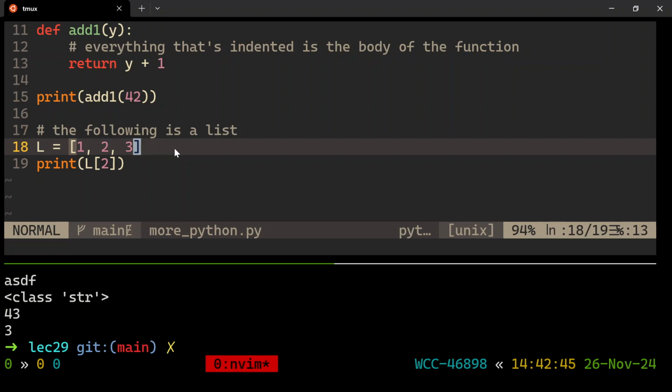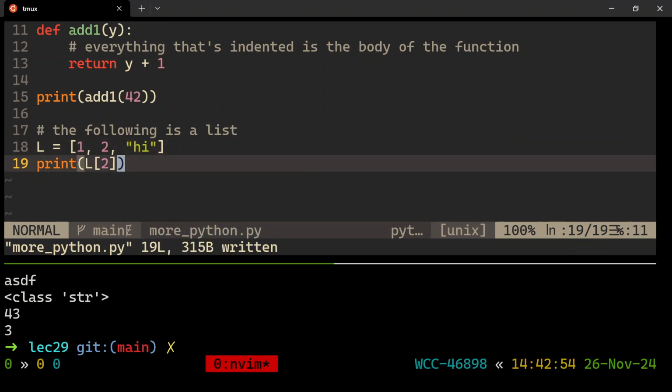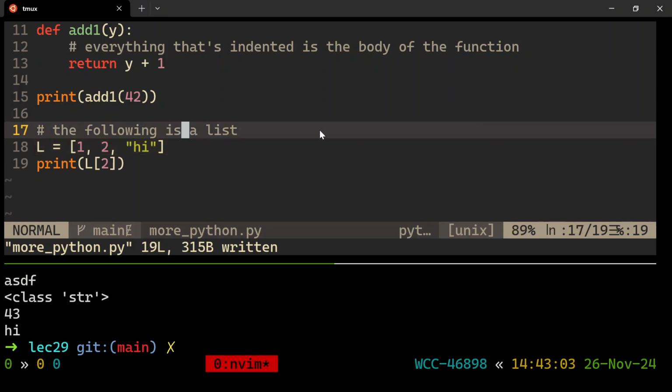Again, let me do something that's going to make you feel very uneasy. 1, 2, hi. Python does not care. It's fine. You can have a list with some ints and some strings, some strs. It's totally okay with that. And then also, there's no concept of characters in Python. Everything's a string, just single length things.